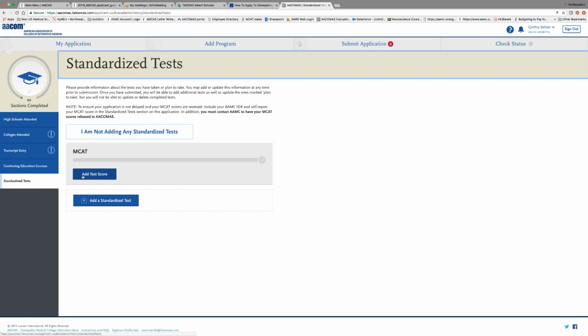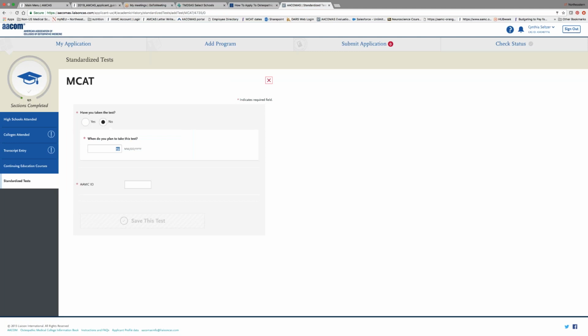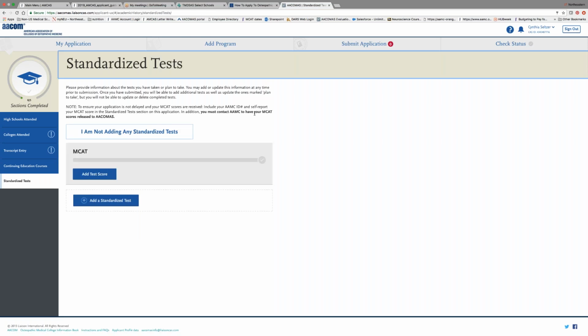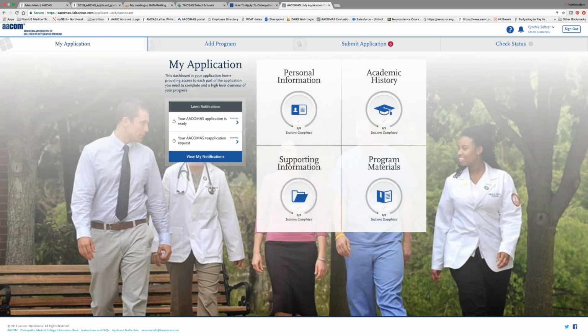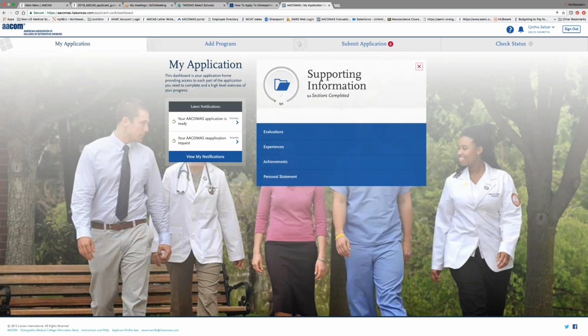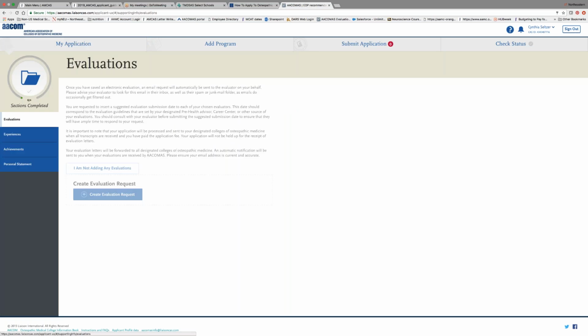And then standardized tests, you'll add your MCAT score. You put your AAMC ID in here. Remember, and it says here, you must contact AAMC to have your MCAT score released to ACOMAS. It does not get automatically sent, so it is important that you do have to go in and get it sent to ACOMAS. And then the same thing, you'll enter your evaluations.